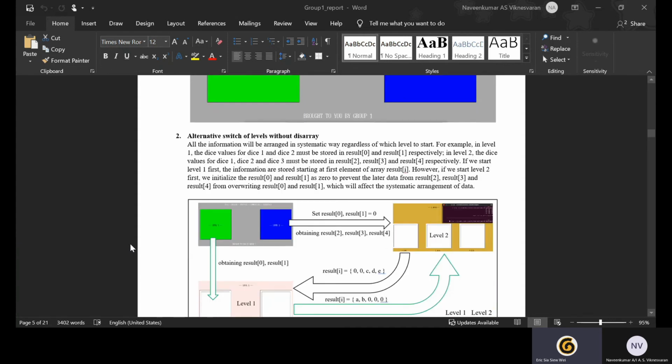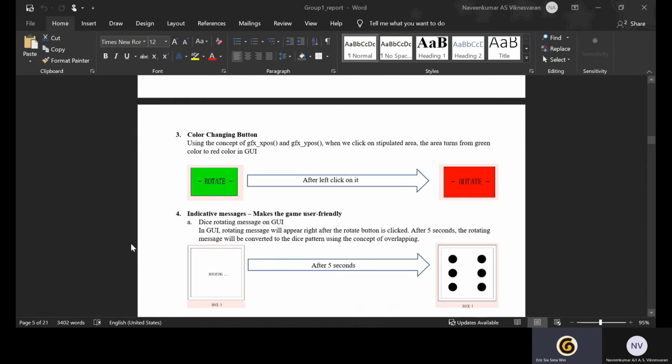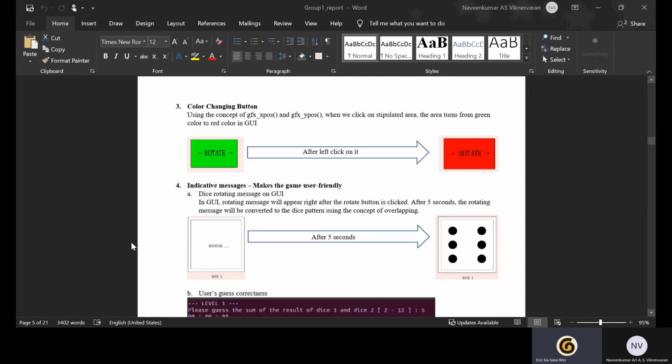The third unique feature is the color changing button. That makes our game interesting. When you press the rotate button, using the concept of GFX, X position and Y position, it can change the color to let the user know that the mouse click actually works and the game is proceeding to rotate the dice.